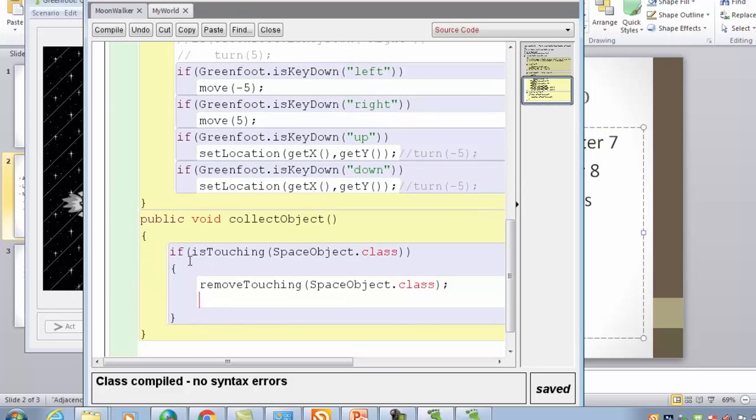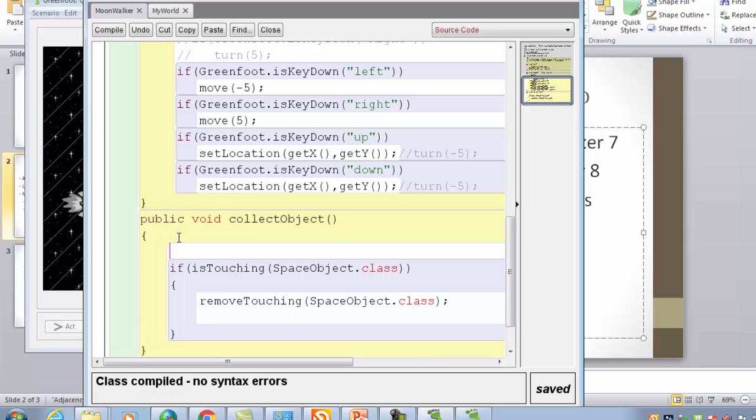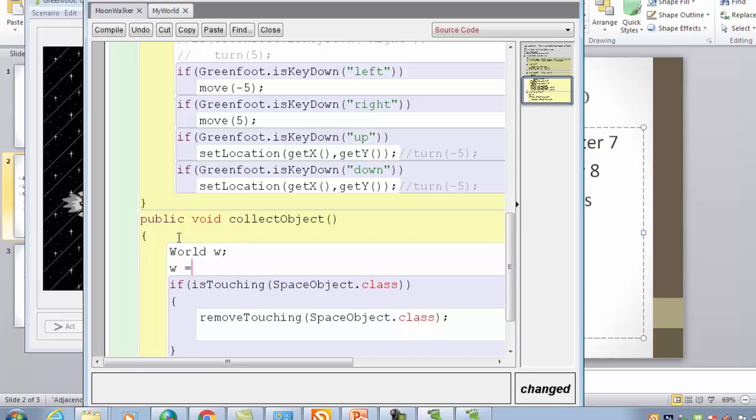And we said we want to display or show the message. Now for the message, this is what you need to do. World W equals, that's the declaration of the world object, and then W equals get world. In other words, it makes W equal to the current world. So then you can now call methods on the world. In this case, it's W show text.